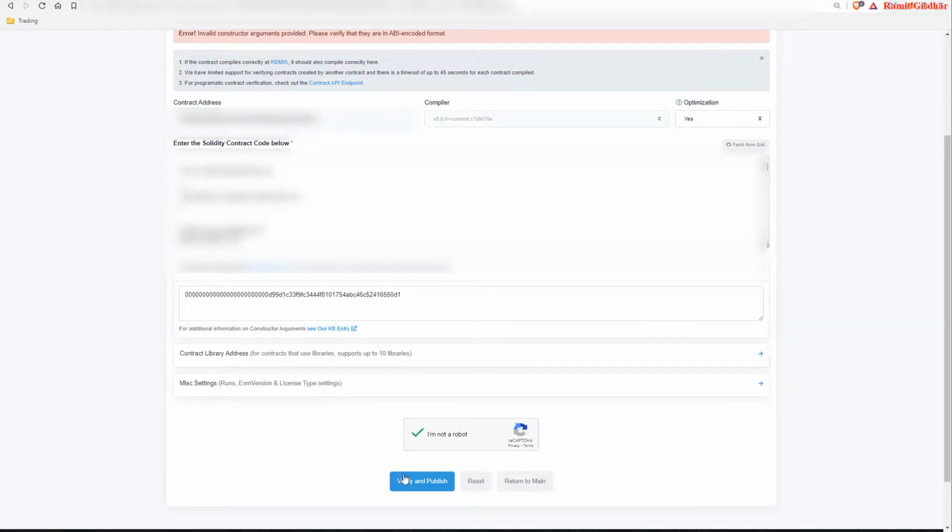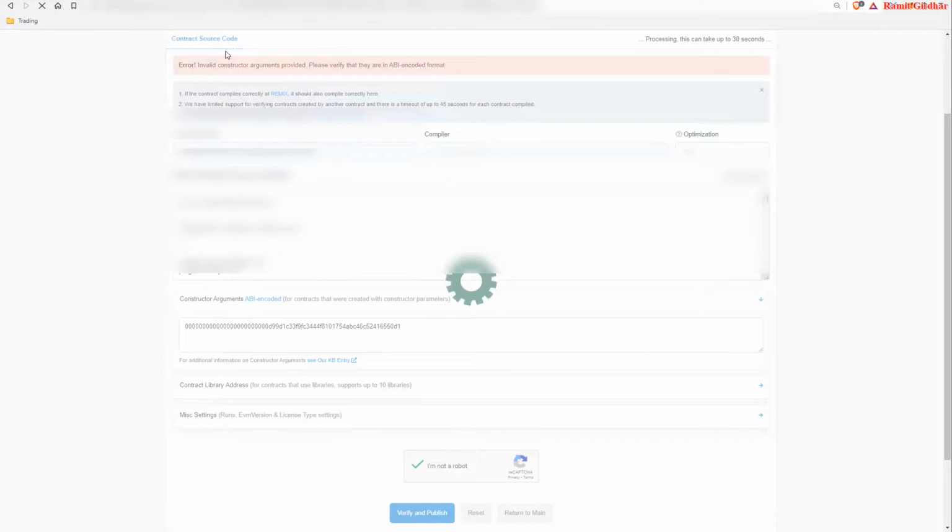From I'm not a robot, verify and publish, and hopefully this time it should go through.